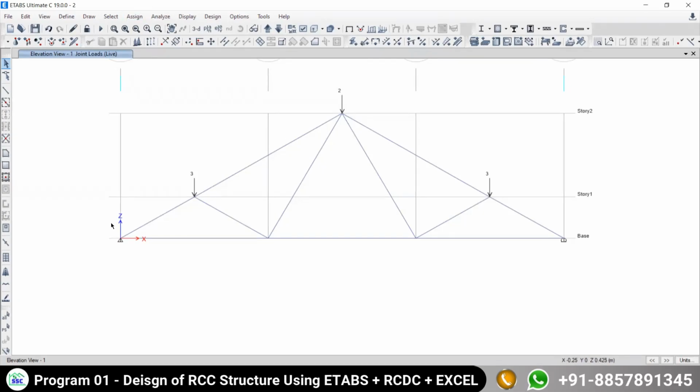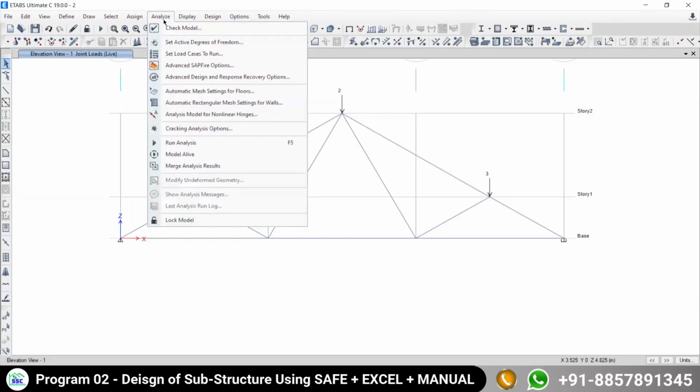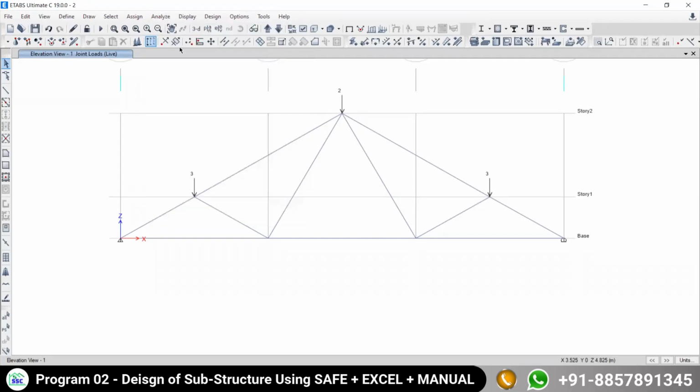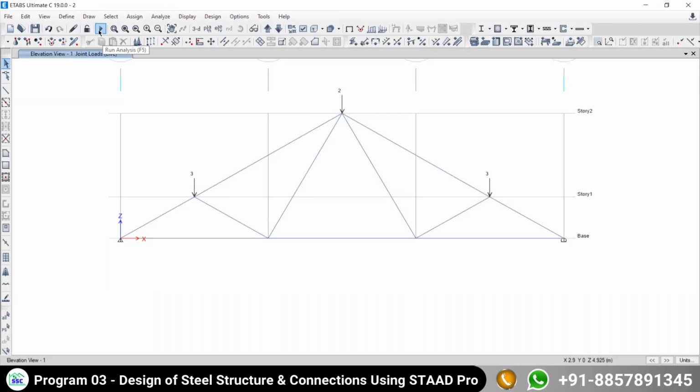To initiate the analysis, what is the procedure? Go to Analyze and click on Run Analysis. That is one method. Second, if you have this quick access bar, I will let you know about it later, the option there is also Run Analysis. Once you click it, your analysis will start. Again, there is another option: if you press F5 on your keyboard, your analysis will begin.